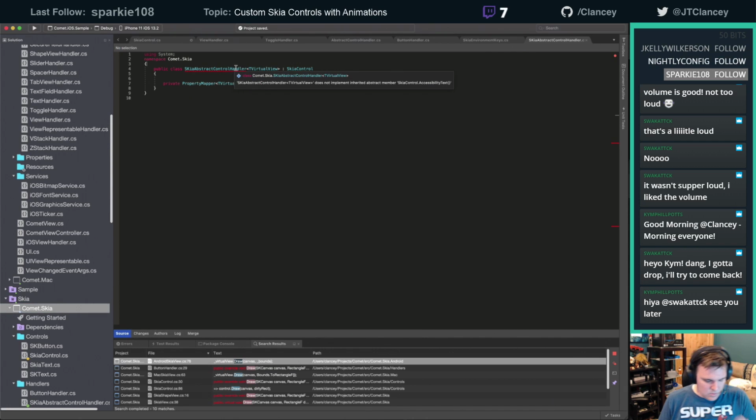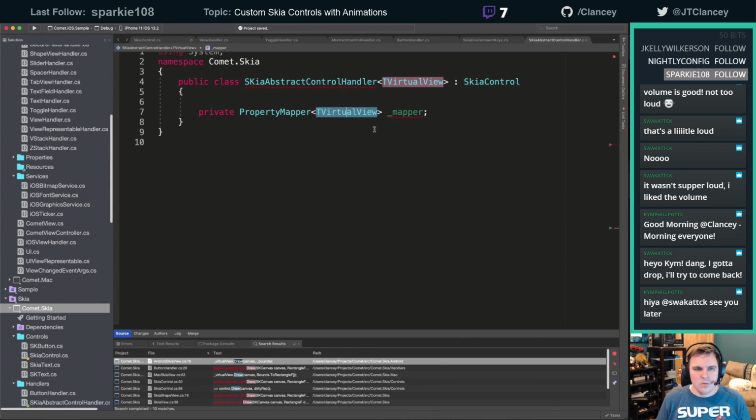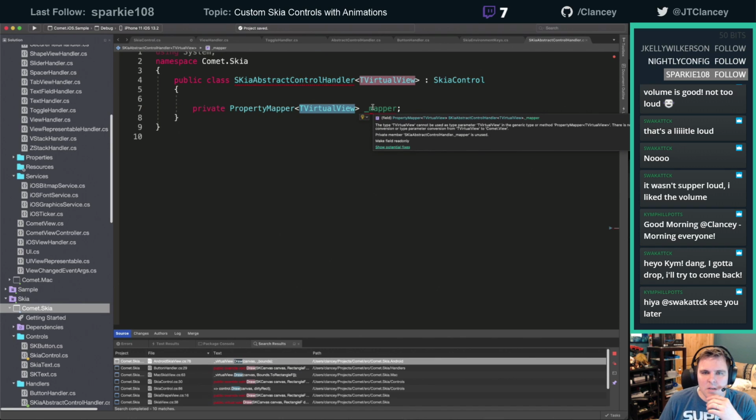Then why is this, whoa, what happened to my font? Get bigger, not smaller. All right, ooh, too big. So why is this complaining? Cannot be used in a generic because there's no boxing conversion.